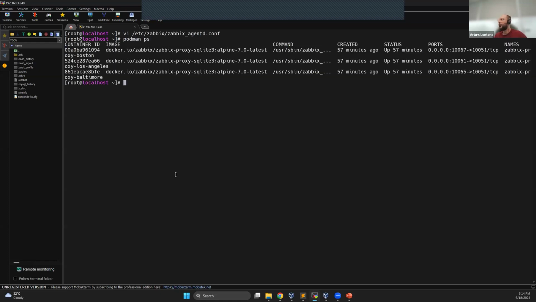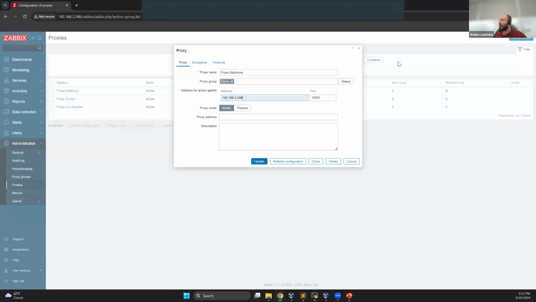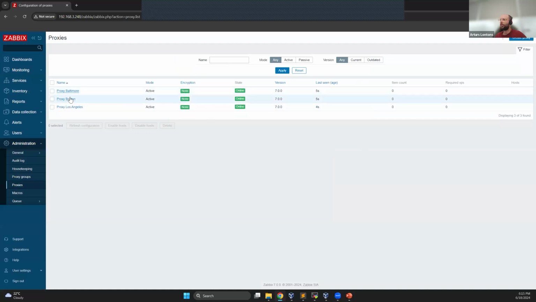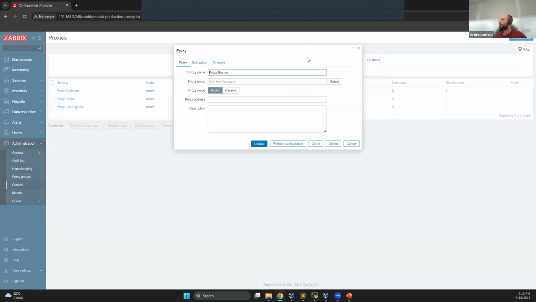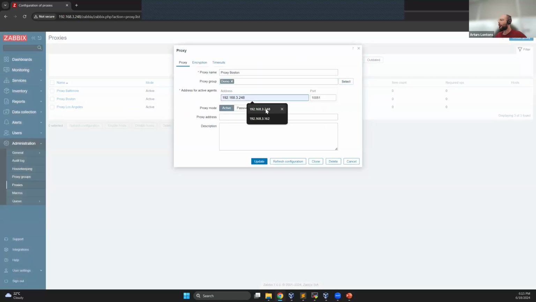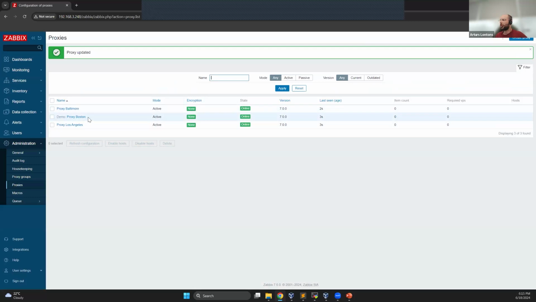podman ps. Here we can see proxy Boston, port 10067 for Boston. So let's configure Boston, 10067. Let's add Boston to a proxy group. 10067 is the port. This is what gets sent to active agents. So that's for Boston. Now we can see proxy Boston is assigned to the demo proxy group.